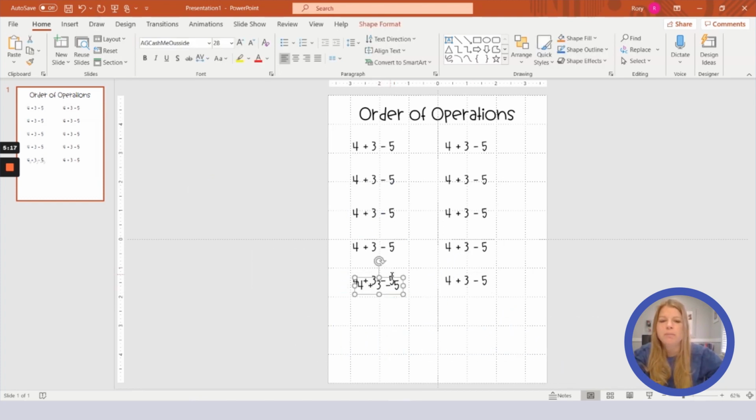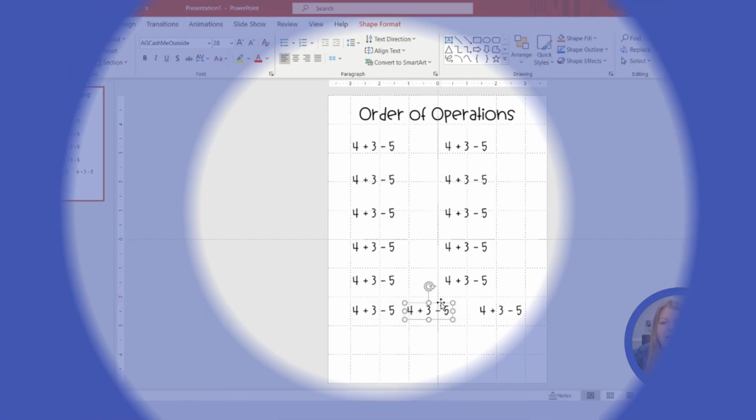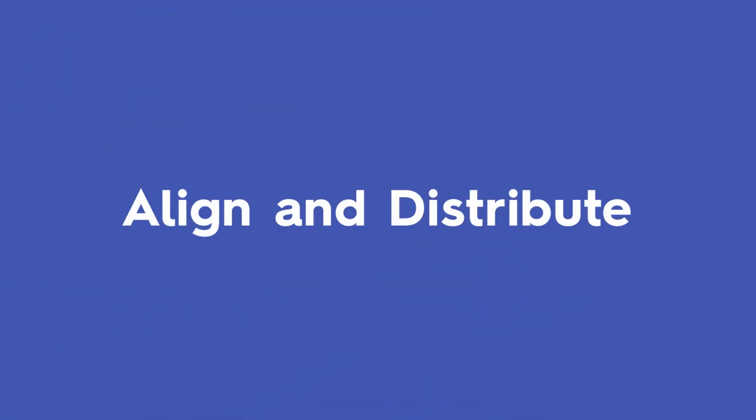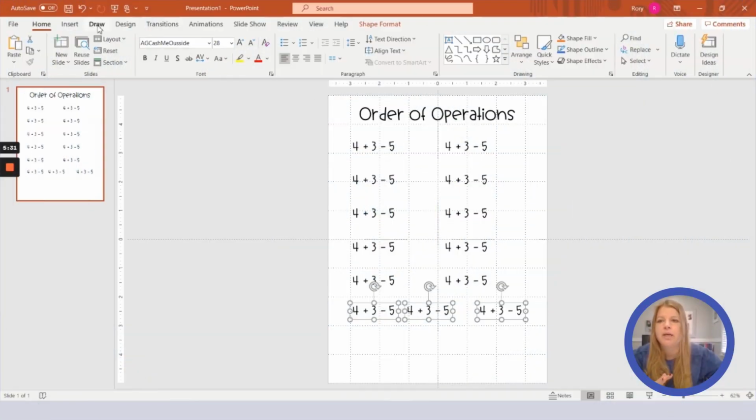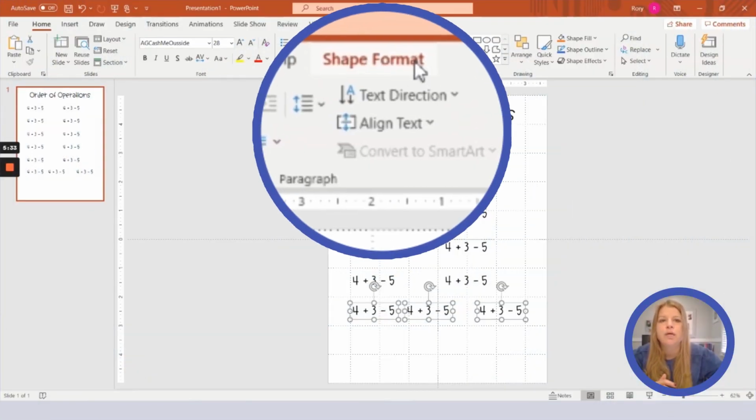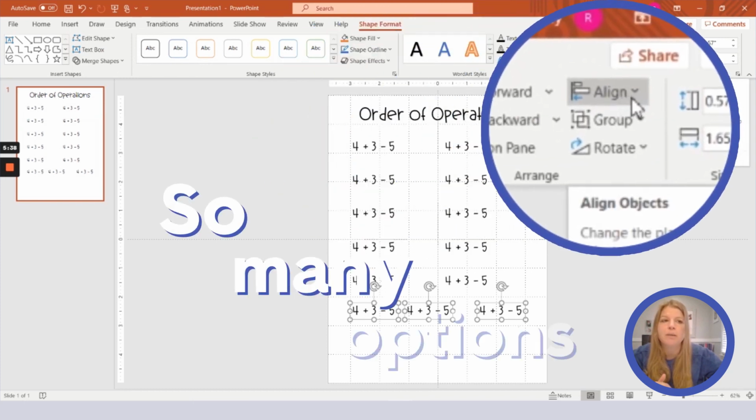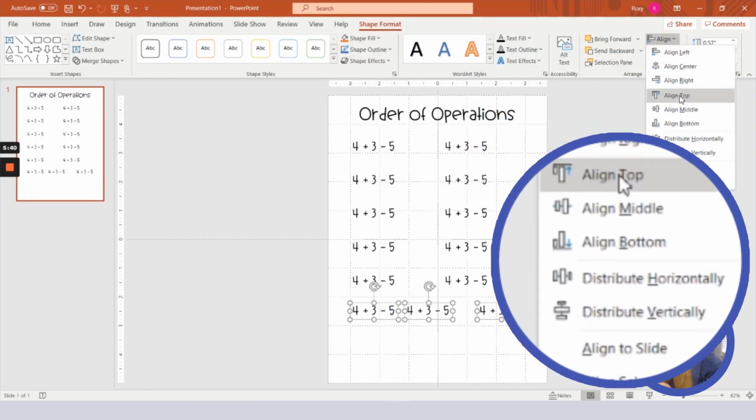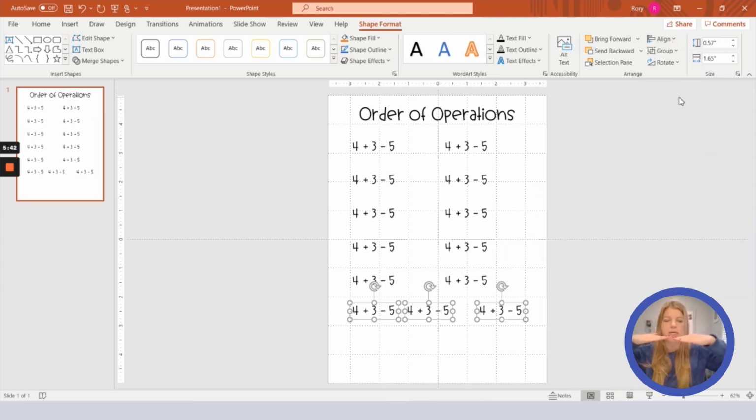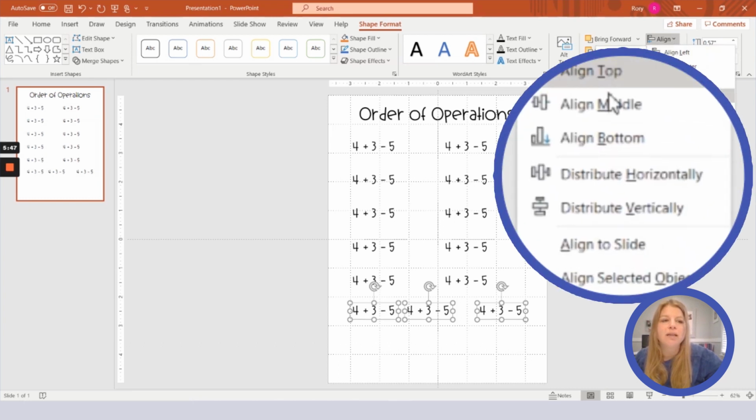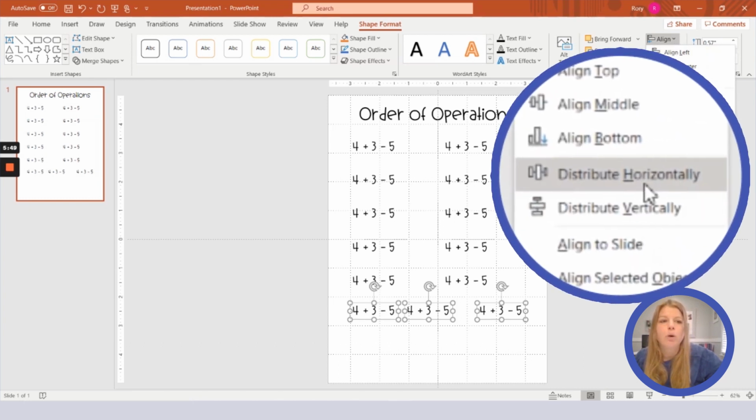If you have some problems that aren't spaced out the way you want them to be, like let's say I copy and paste these 3 problems here and they're a little not in the right order, you can copy all of the problems. So you can see I highlighted all 3. You can go over to shape format. And when you click align, there's so many options here for align. You can align them all to the top, so that'll set them to the top of the highest one, which they already are. But I can also click align and distribute horizontally.